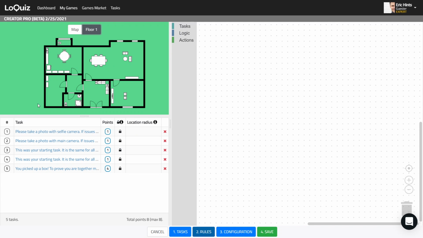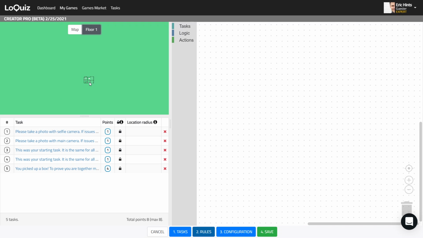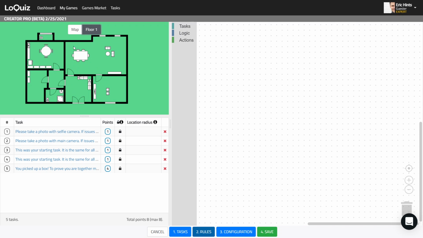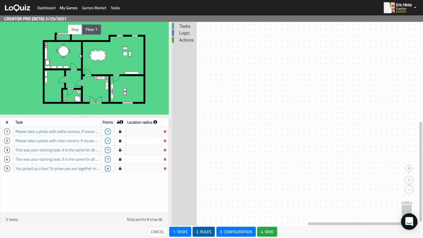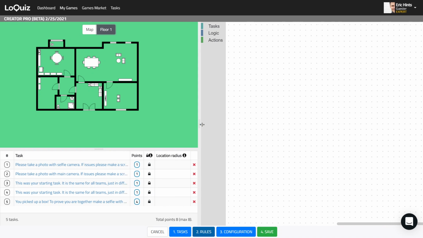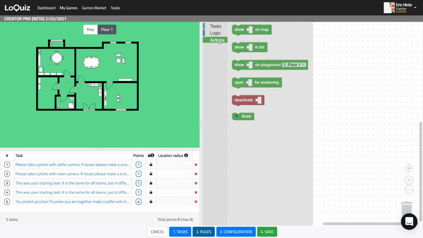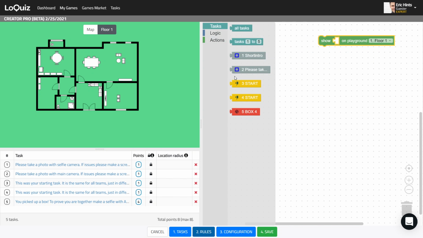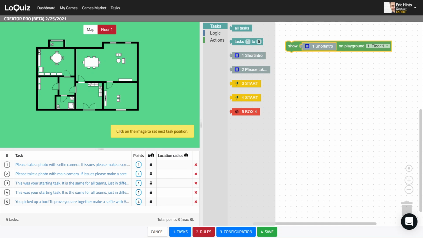I have used a PNG file with transparency, so the background color actually shows through, and it's absolutely seamless. Now I will show some icons on that. You see that we have a new block here, show on playground, and we are going to use that. We're going to show task 1 on the first playground, and you can see that it asks you to select the position.